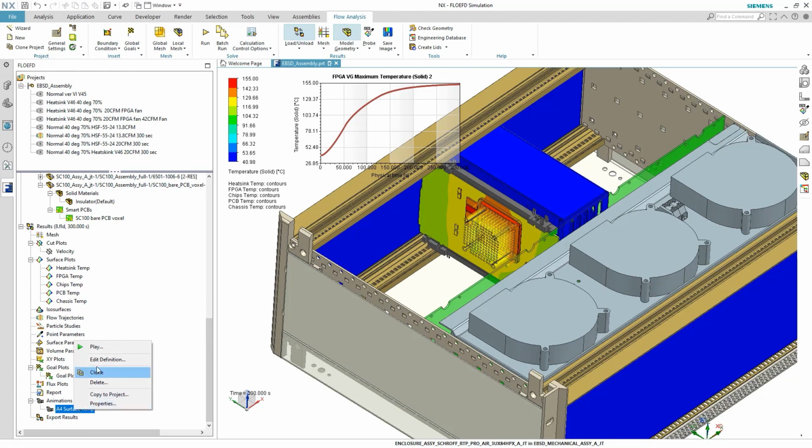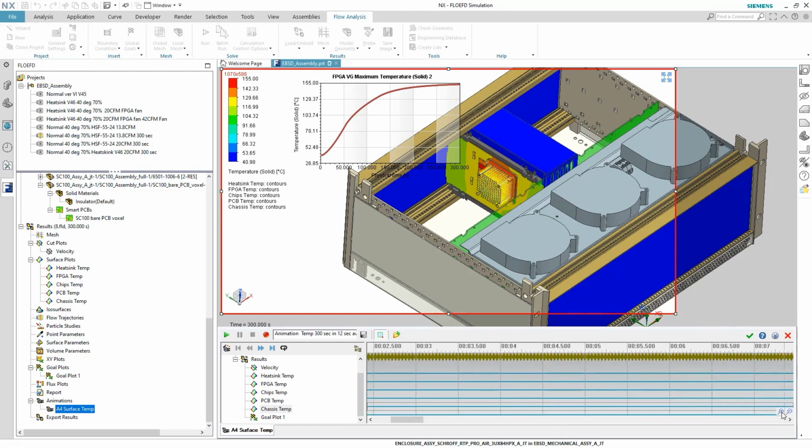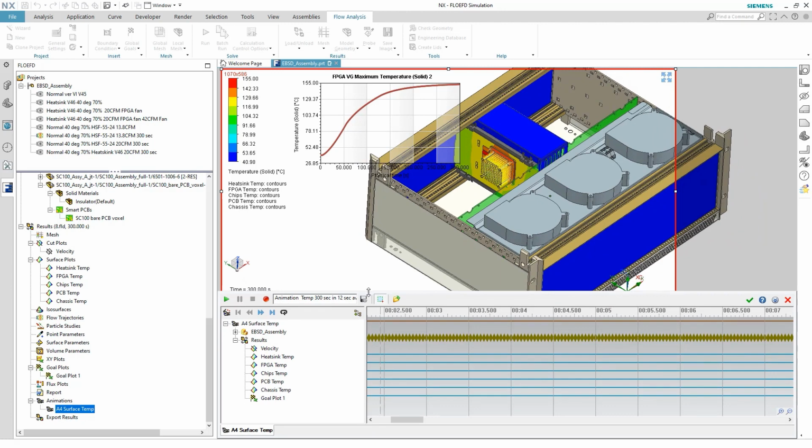For the transient type analysis, I can create a video to see how the temperature changes over time in accordance with the power load. In the example, I create the video to cover the process within the first 5 minutes of the load.